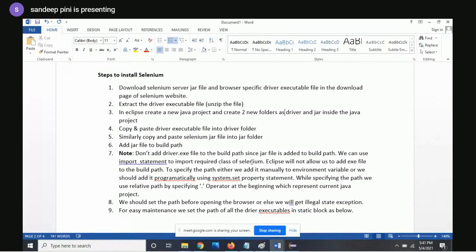For easy maintenance, we set the path of all the driver executables in a static block, as shown below. Take down this mention.